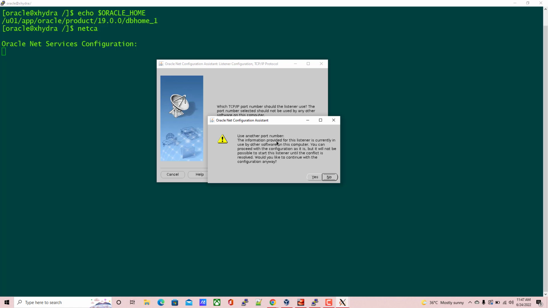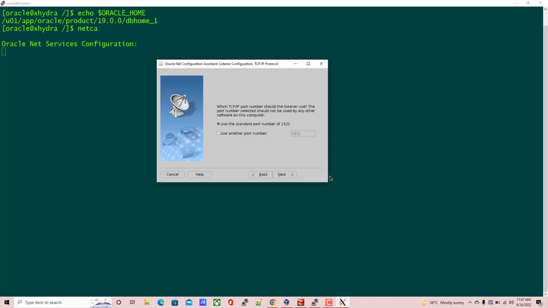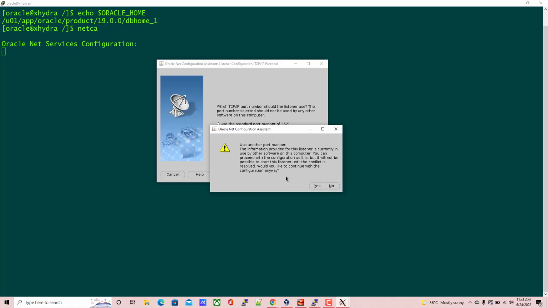You can see the message to use another port number: the information provided for the listener is currently in use by other software on this computer. So if the port number is already in use, then you can choose some different port. I will say 1523. Okay, even 1523 is also used by some other system.